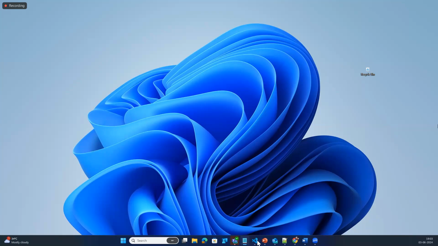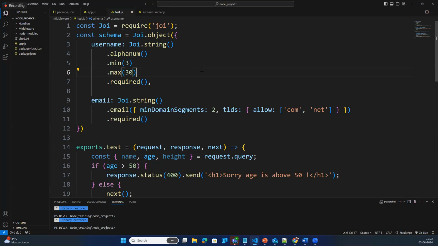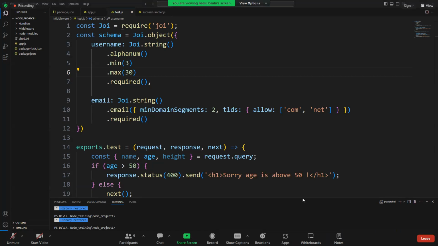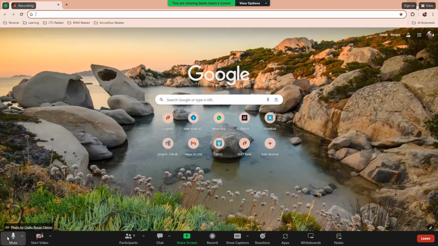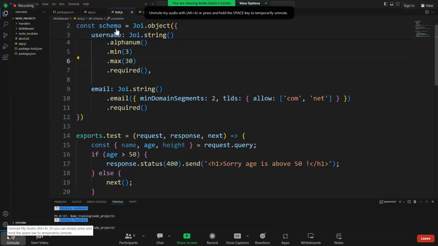Okay, fine. Fair enough. I hope you understood what this Joi is. I suggest you go through most of the validation parts, as much as you can, and try to explore more about this validation part.